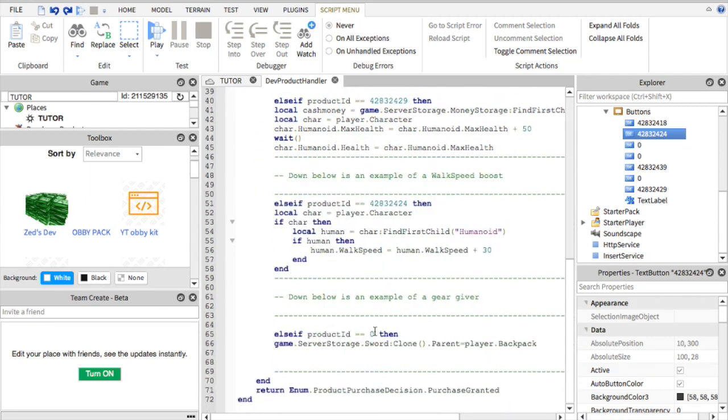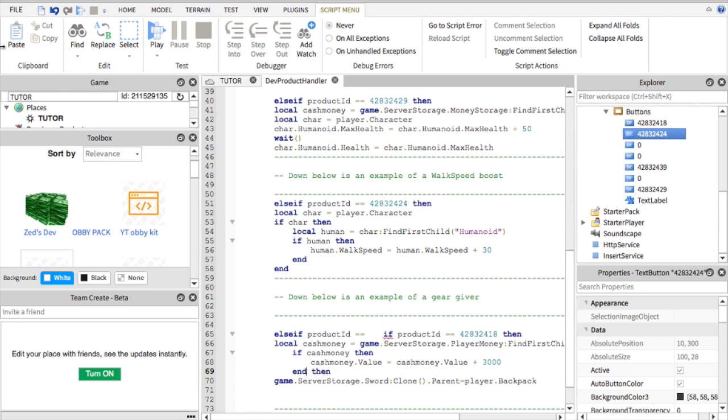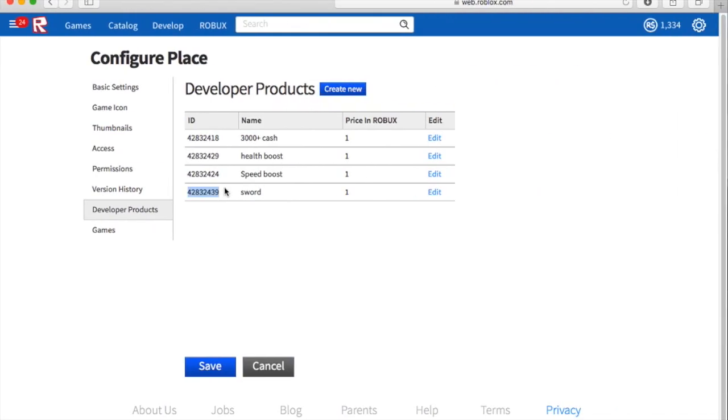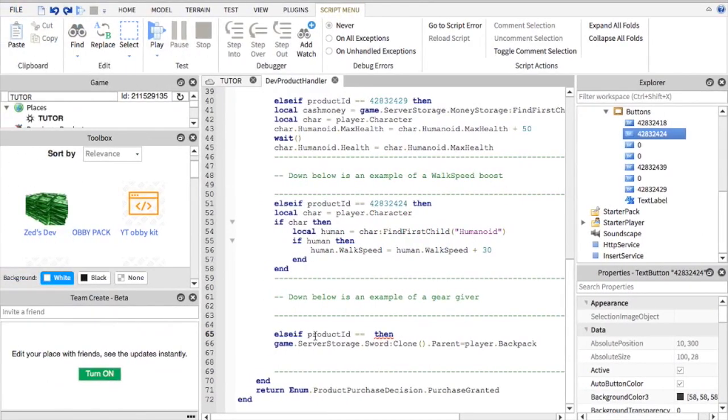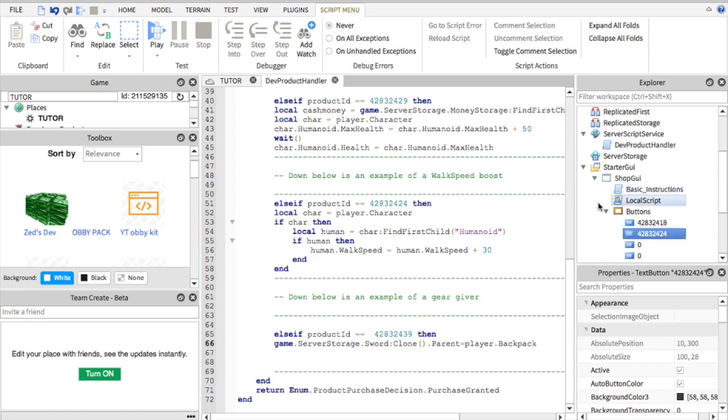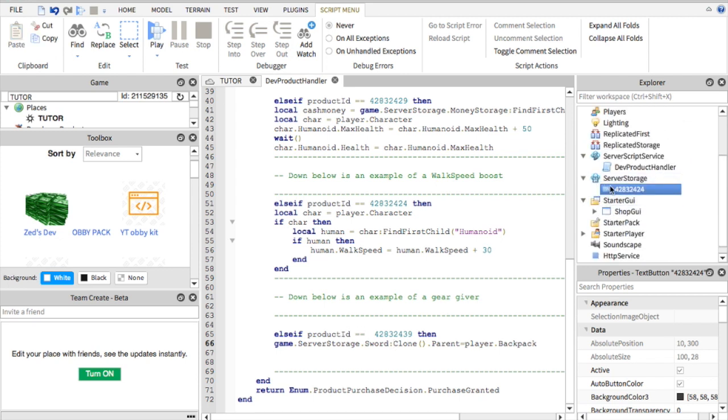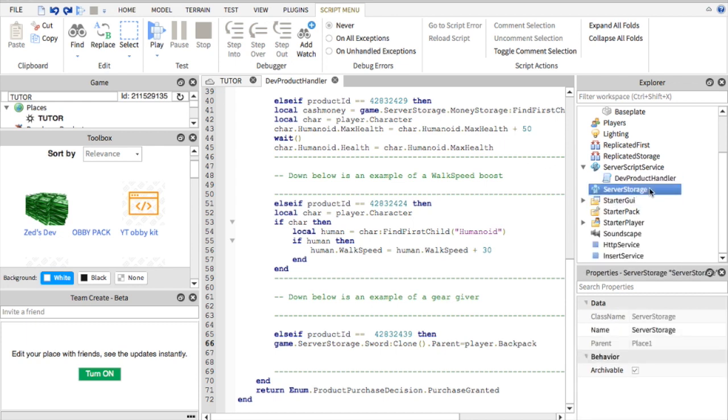So now for the gear giver, you put the product ID. Ooh, shoot. Let me go back and get it. Command C, like that. And put in the value of that. And there you go. Now if you want a gear, put it in the server storage. And then, after you put it in the server storage, and whatever the name is, let me show you.